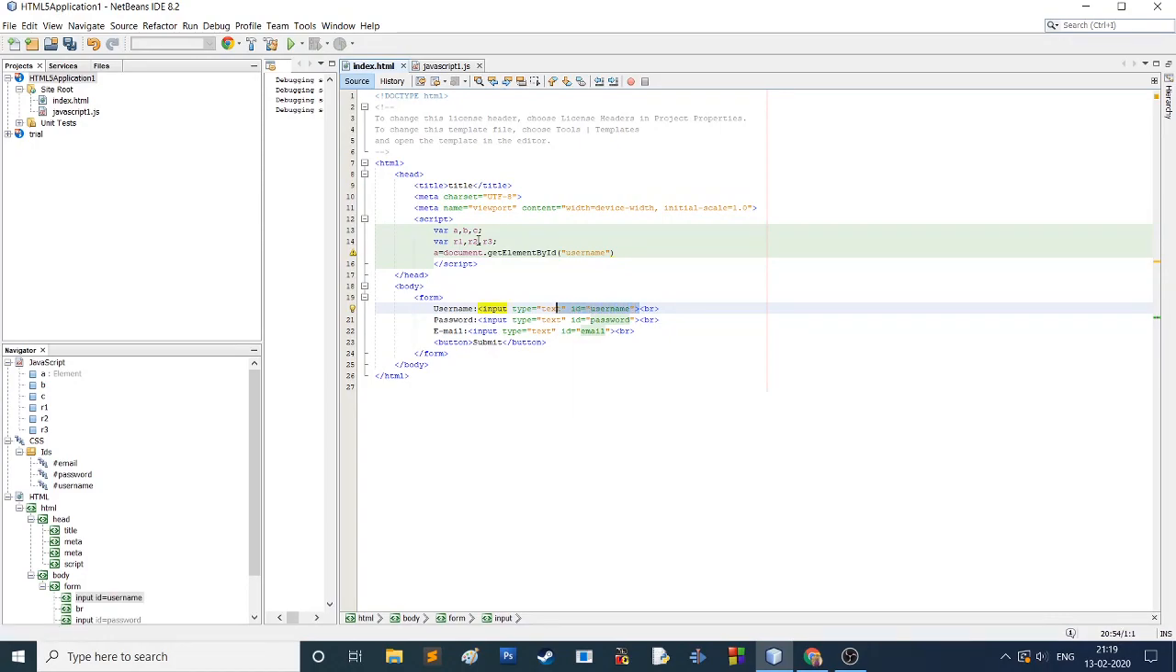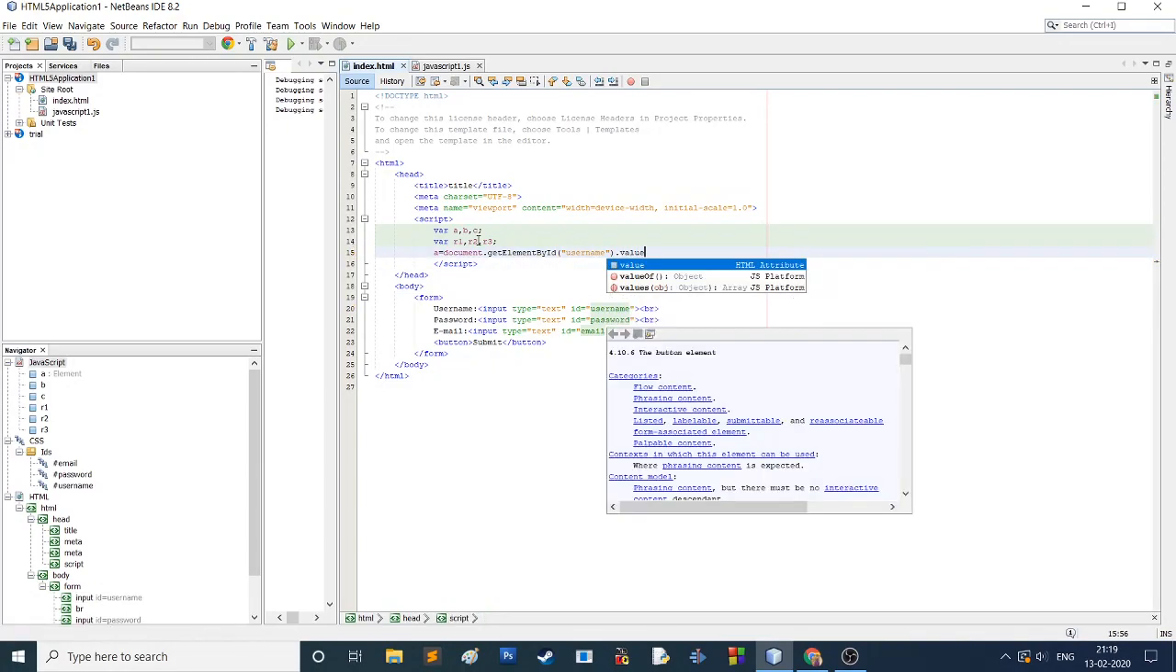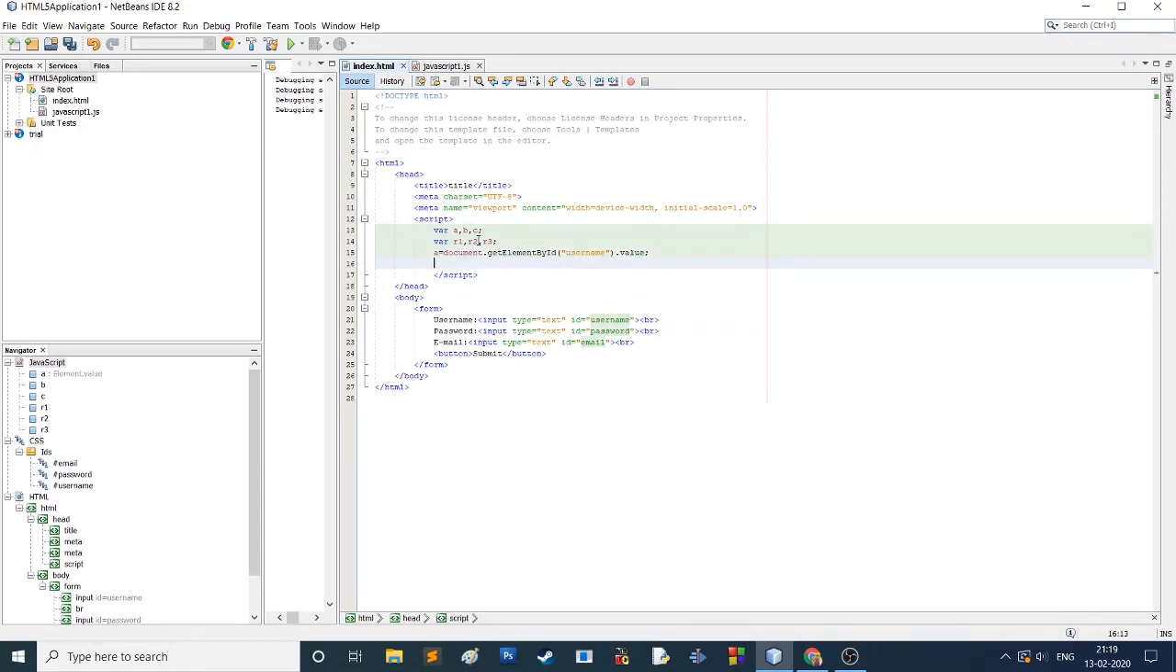This element is a text box. I want to get the value of the text box that the user writes. To get that, I'm going to write .value. Value is the attribute of the text box which I took and I'm putting in a variable temporarily. You will understand better when I run it. Let's do that again. I'm going to store the value of all the text boxes in variables and use them to validate.